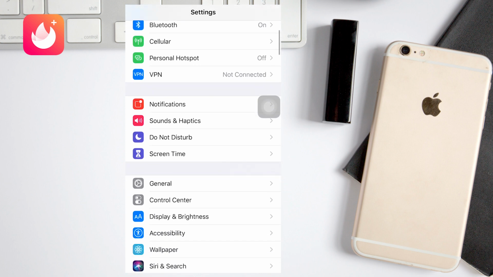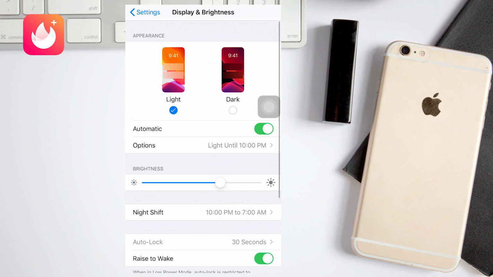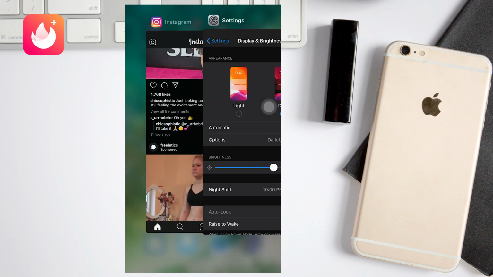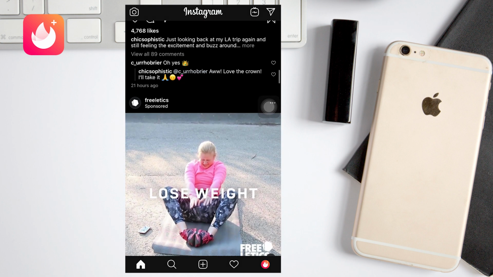You go to your settings and then find Display and Brightness. You tap Dark. Go back to your Instagram. You see, Instagram is in dark mode right now.